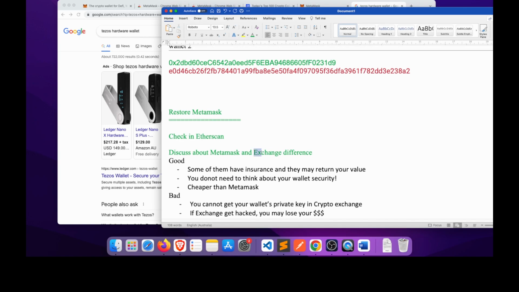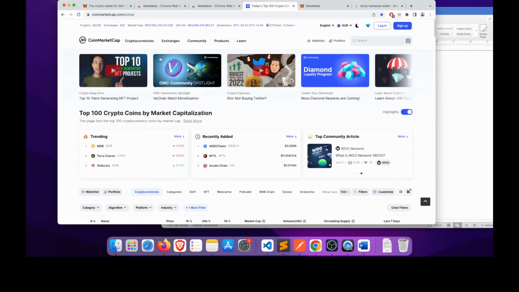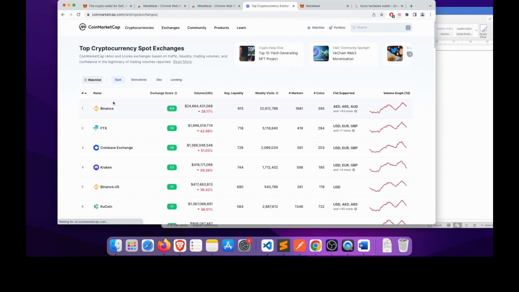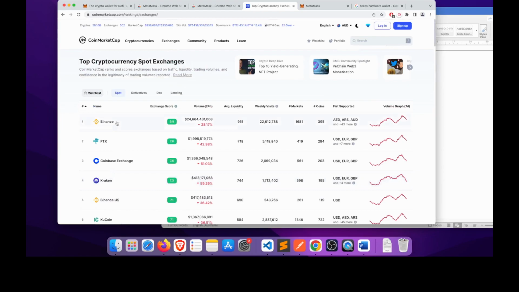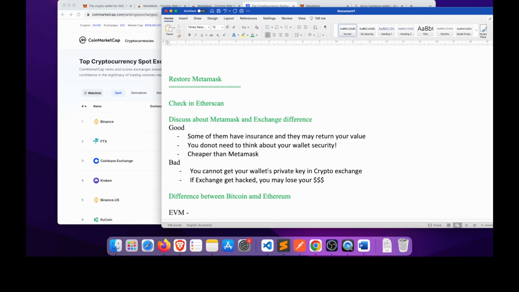So what exactly is the difference with the exchanges? If you go to CoinMarketCap and click export exchanges, you see lots of exchanges listed here. These exchanges will not provide you the private key. This is actually a bad thing. You will not be able to get your private key from the exchanges. So what if they get hacked? If they get hacked, you may lose your money, because you don't have any control over those exchanges.